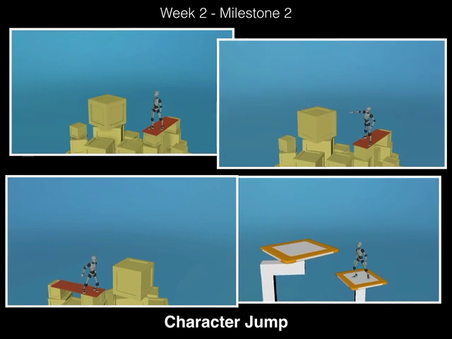Okay, so here are some examples of some final student jump projects. And that will be a wrap with the jump project at this point. And we'll go on to week 3 with milestone 3, and that's going to be the change of direction project.